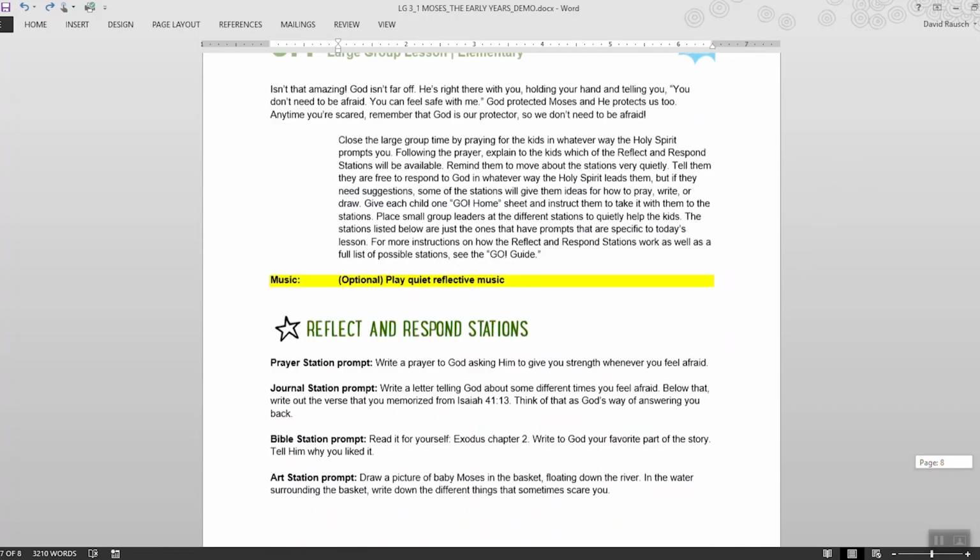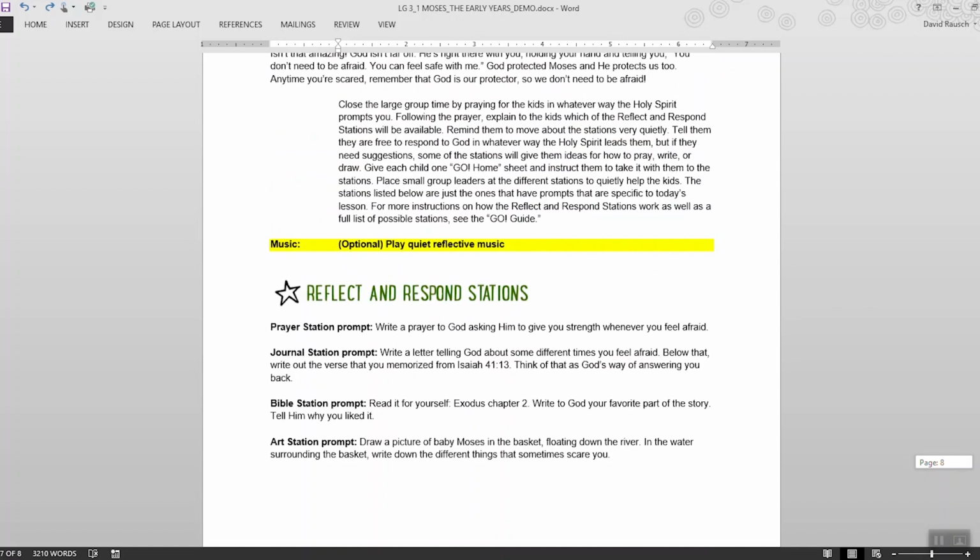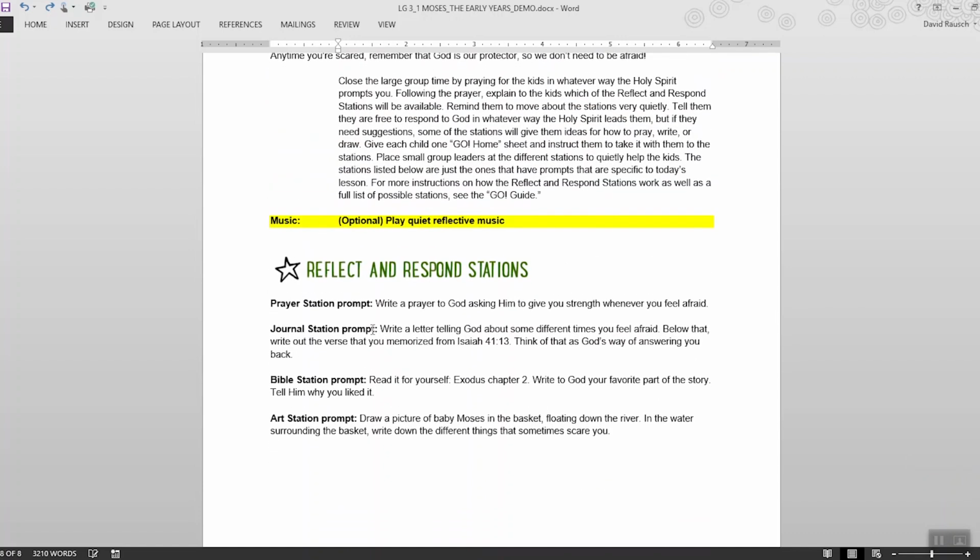And then finally, we get to the reflect and respond stations. These stations are designed to help kids do just that. Reflect on who God is and respond to Him through prayer or writing or scripture reading or through art. It's a quiet time for kids to connect with God. Now, there's a whole lot more I could say about the reflect and respond stations, but I'll save that for another video. If you want to know more about these, watch my demo video on the response stations and Go Home Guide.